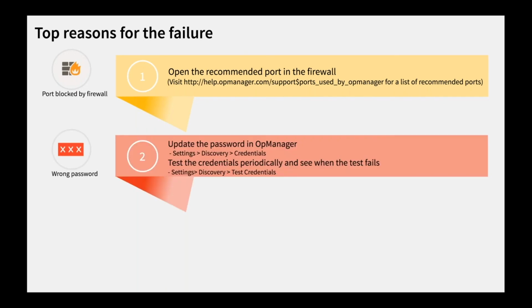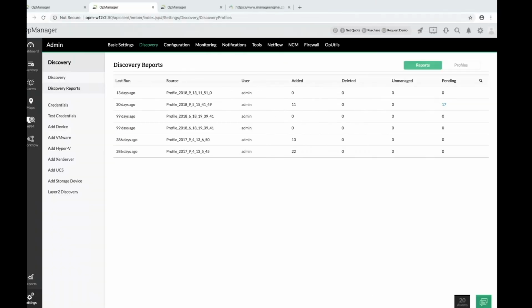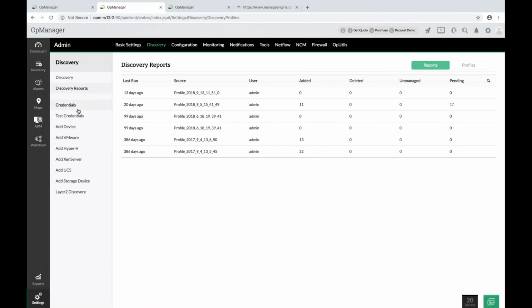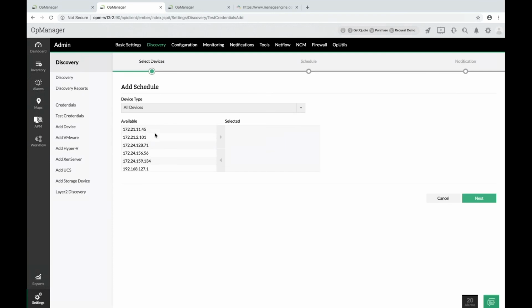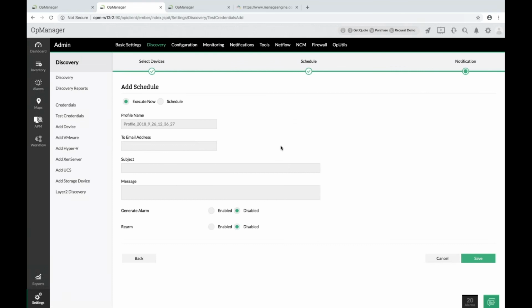And the next reason is the password. Sometimes there is a typo in the password, so if you identify that there is a typo, just make sure that it is updated. And also there is an effective way to test the credentials on a periodic basis. You just hit test credential, and you can add a schedule for test credential as well. So for all the devices, I can just move them to the right-hand side and click on next.